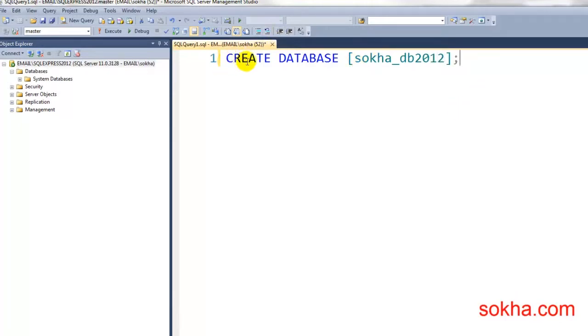You need this command to create the database, and then the database name inside this bracket, open bracket, close bracket, and end it with a semicolon. And then to execute this command, you can click on this execute or press F5. For this tutorial, I'm going to use the mouse so that way you can see what I'm doing. So I'm going to click on execute.